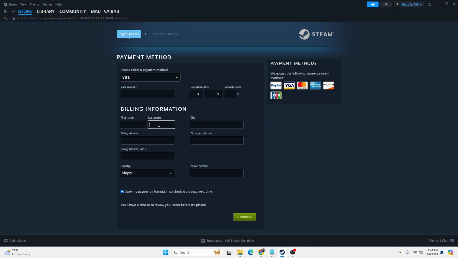Go with the billing information over here, your city, billing address of your Visa card, and after that click on the continue button, and on the next step continue this process until the end. And with that being done guys, the funds will be added on your Steam account from your cards over here. And with that being said guys, this is how you will be able to add funds to Steam.